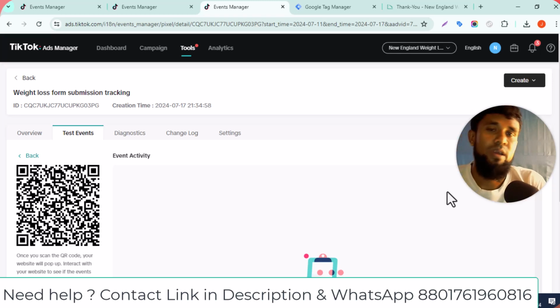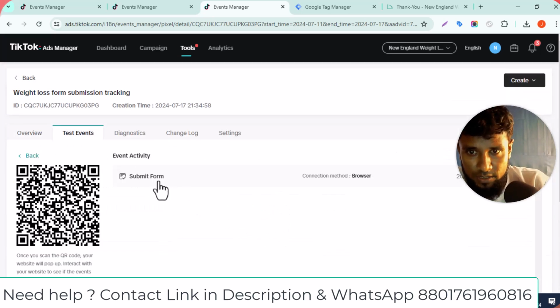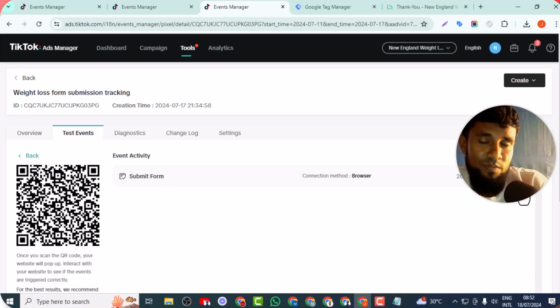Generate a code, and we need to track this URL, or scan this URL. So I am going to my TikTok app on my phone. Just 1 minute. I have scanned and opened this URL. Now I will go to the overview option and submit form. No recent activity, and then event activity shows submit form. This form is working now.